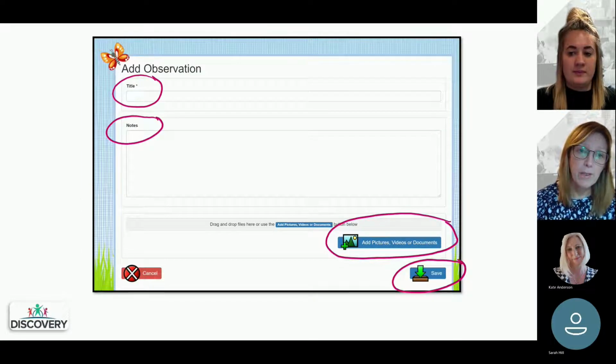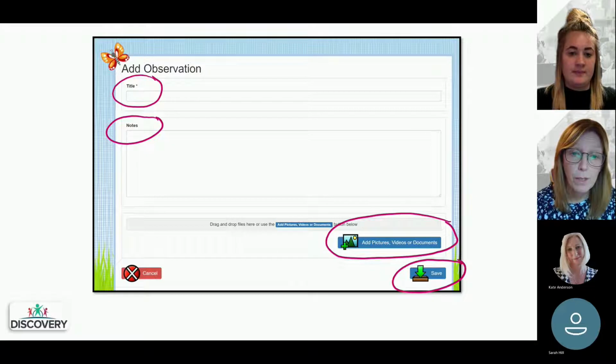And when they go into the observation, they can then add the title to what they're going to be talking about, which piece of work they're going to put in, whether it's maths, English, topic. They can then add their own notes of how they felt during that lesson, what they've learnt and what they liked about it. And then this is the button that allows them to add the pictures and the videos or documents alongside their observation, and then they click on the save button and that's saved to their account area.